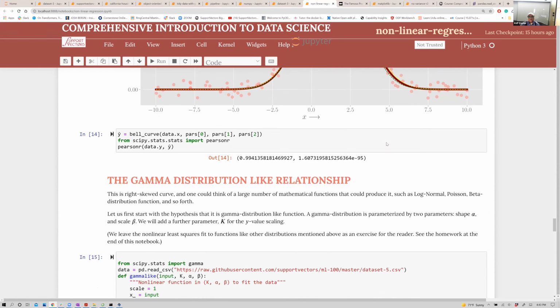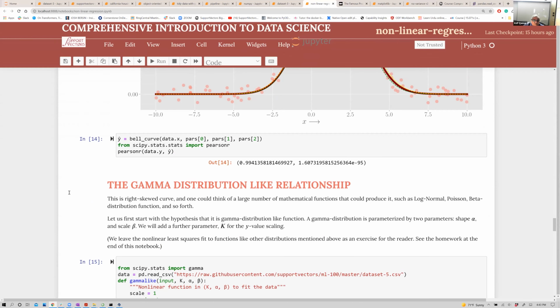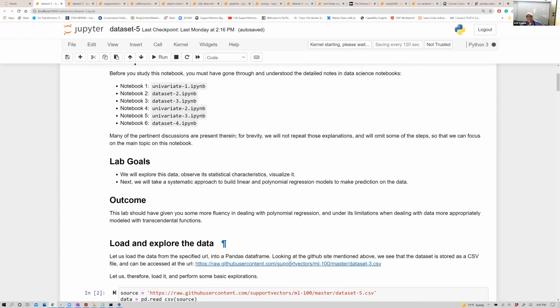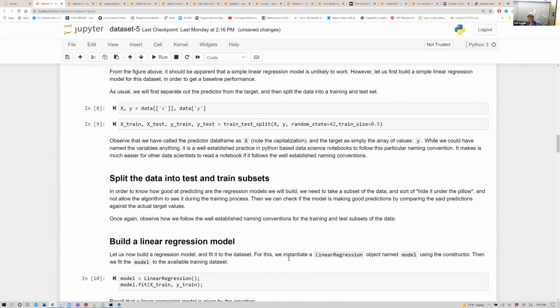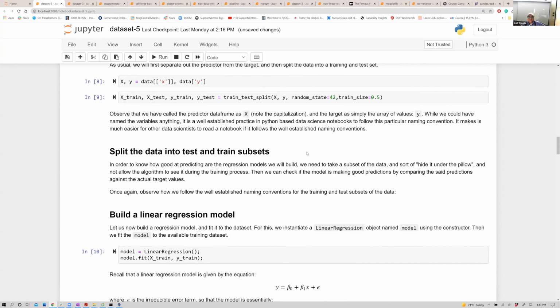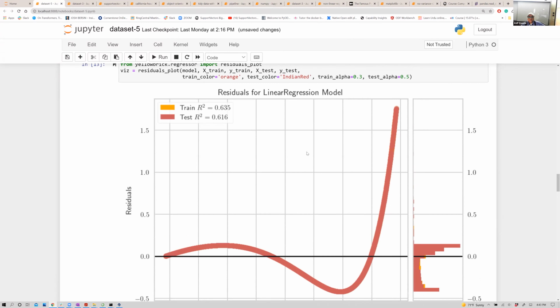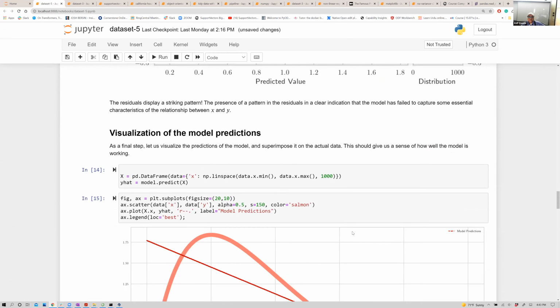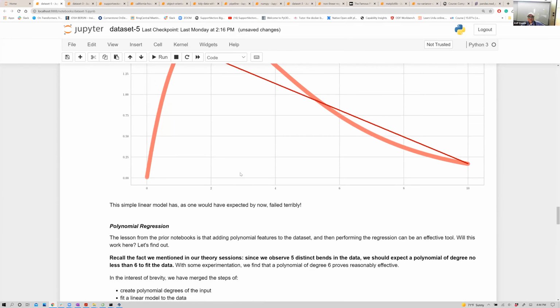Then look at the last one. We had one more data set, which was data set 5. We tried to do it with polynomial regression. You notice this was how it looked. We tried to do it with polynomial, but what we noticed is there were some patterns in the residuals, small patterns, distinct patterns in the residual. Linear doesn't work.